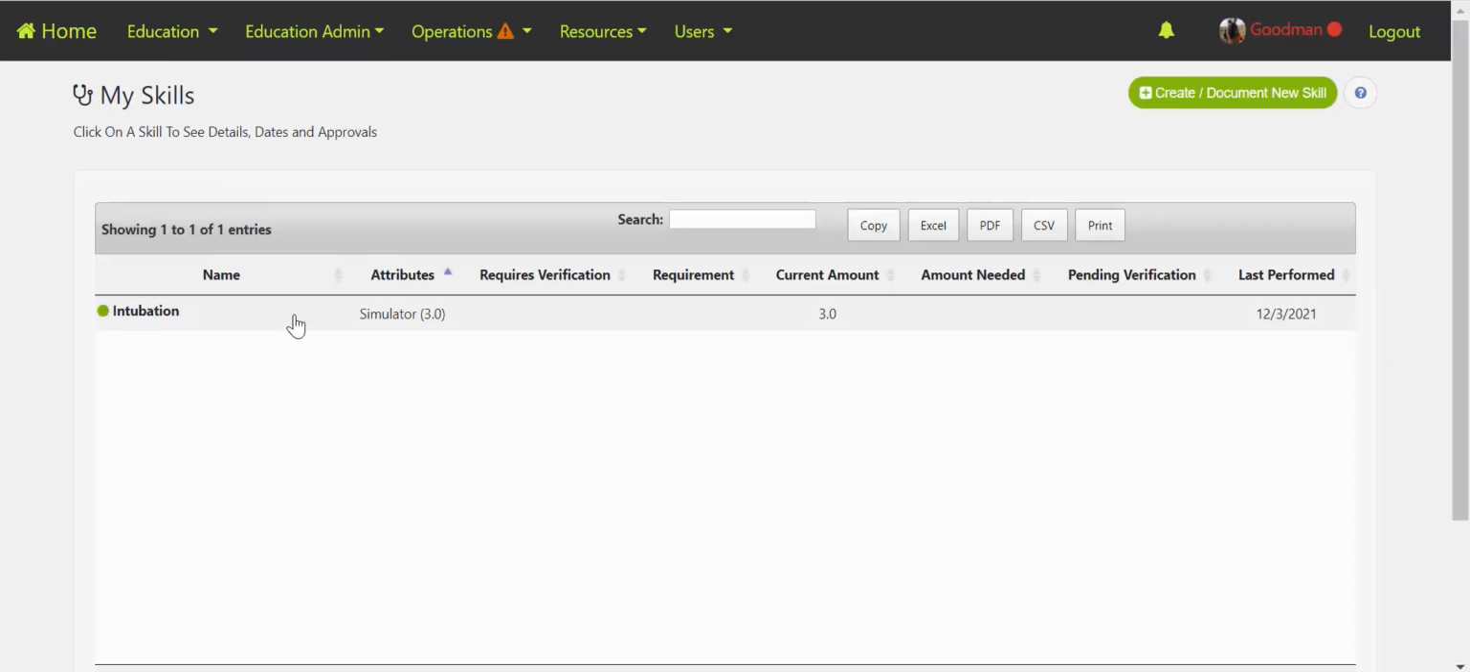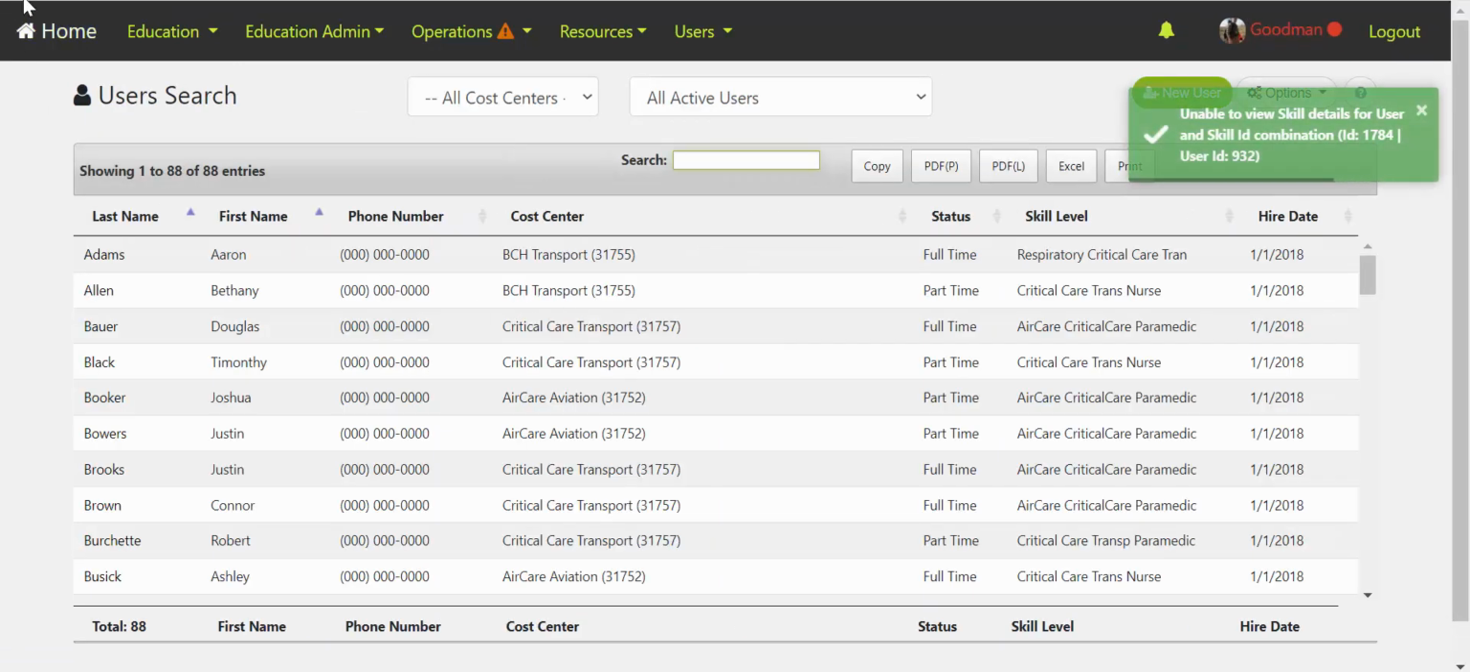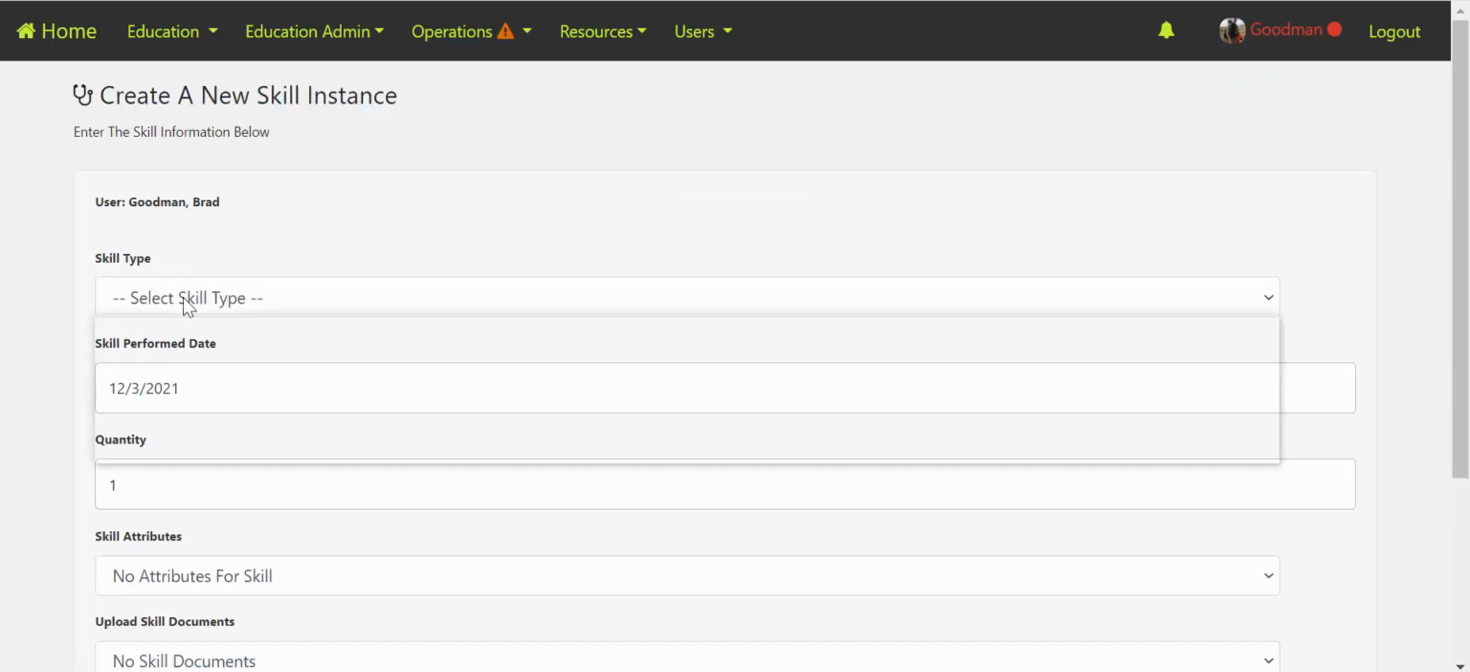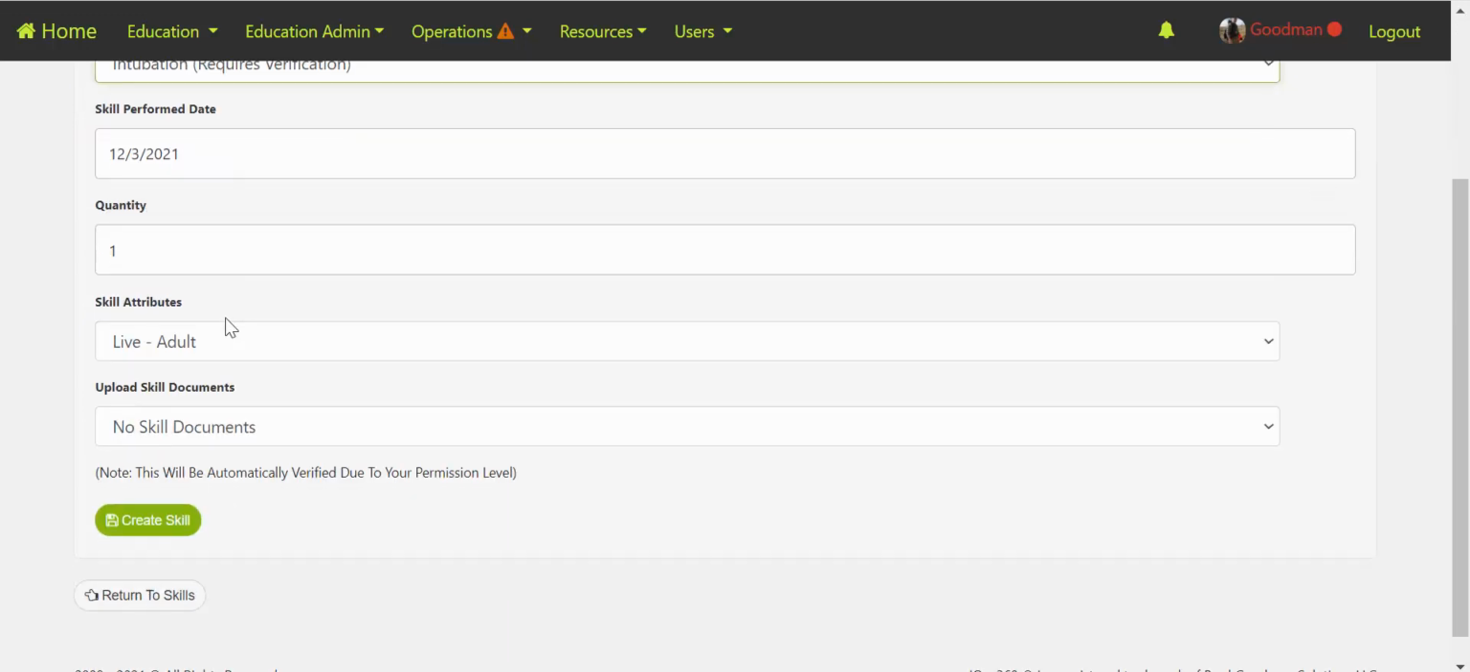If we click on My Skills, from here you can click on any skill that you've done before. It'll do a breakdown of how many skills you've done per quarter, those kind of items, give you some additional details, when it was approved. If you want to create a new skill, click the green button in the top right. Select what skill type you're doing, date performed, quantity.